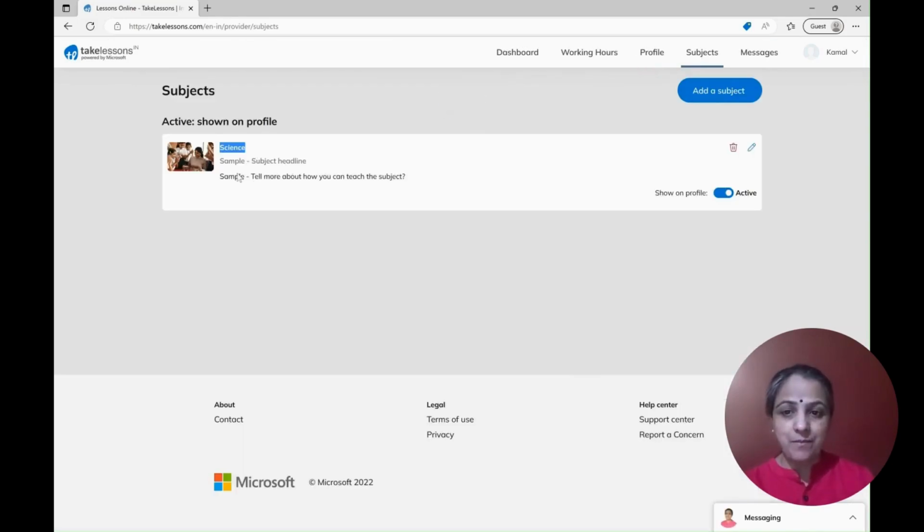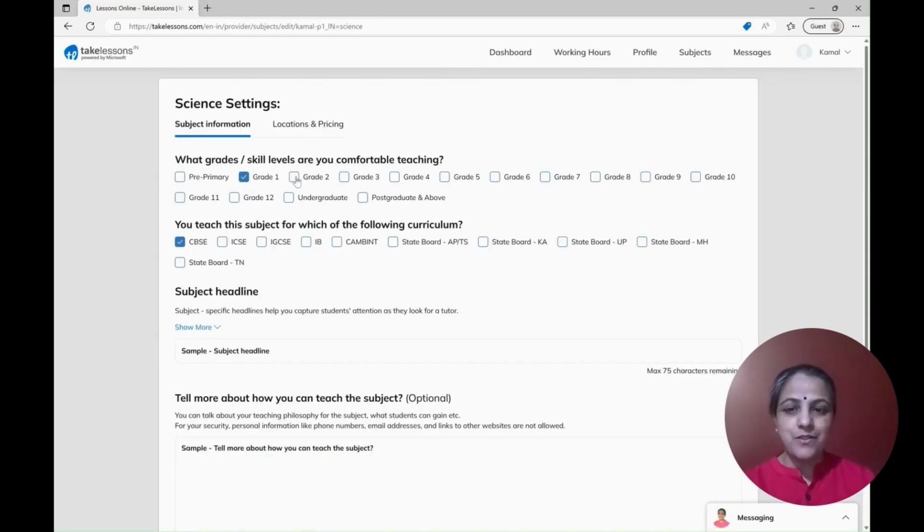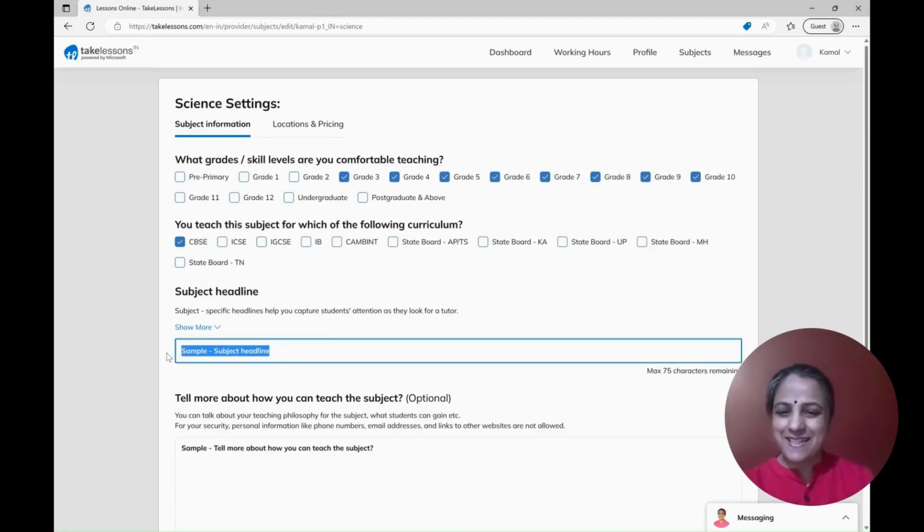I'm going to edit the subject headline and share some details of how I plan to teach the subject. Hit the pencil icon to add the details, the grades that you're comfortable teaching. So I'm going to keep it from grade 3 all the way to grade 10. And the curriculum, I'm going to restrict it to CBSE. Adding in the subject headline, let's keep it as Stay Curious.